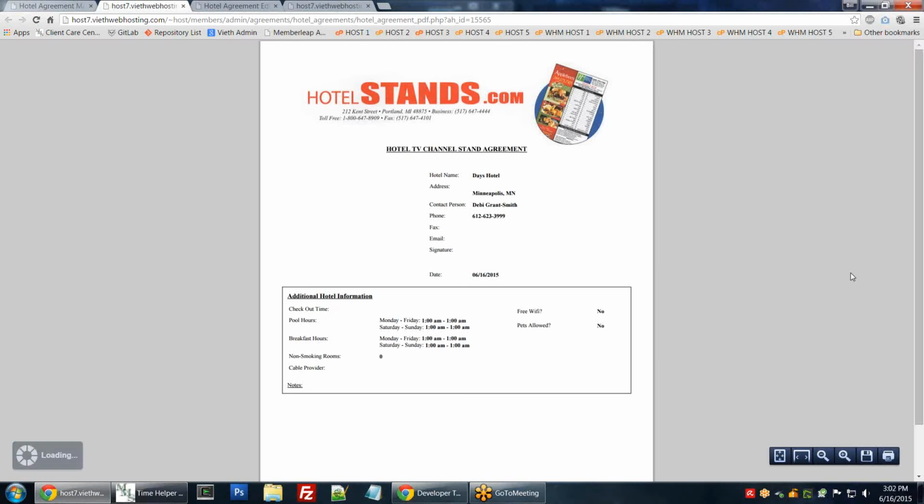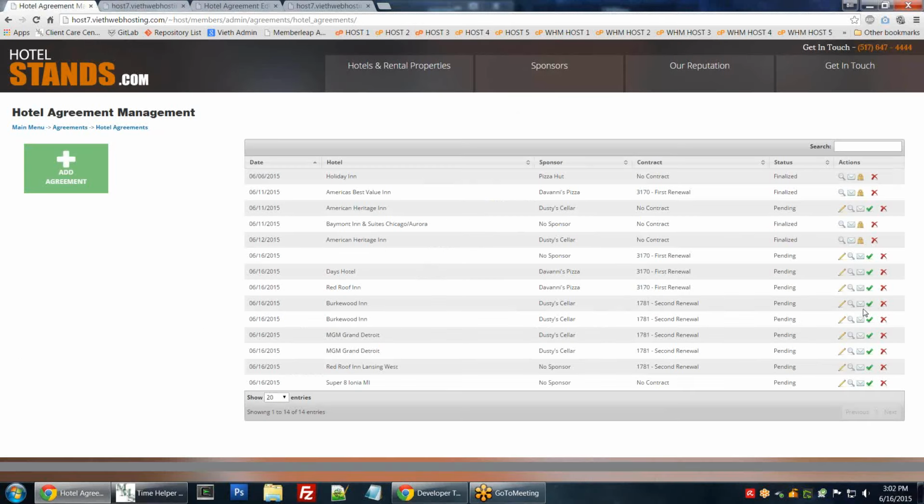We have a view function, and this is just going to pull up the PDF, if you just want to view the PDF really quickly and see what it looks like. We have the email function, which does the same thing as the other one. As soon as you click that, it will make a copy of the agreement and then take you right to the messenger. And then this check mark is to finalize them.